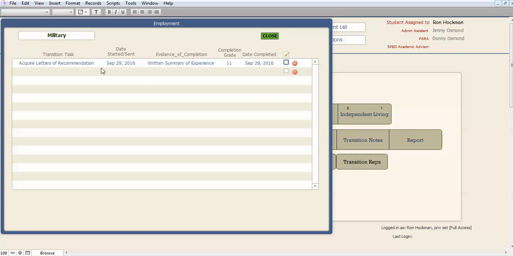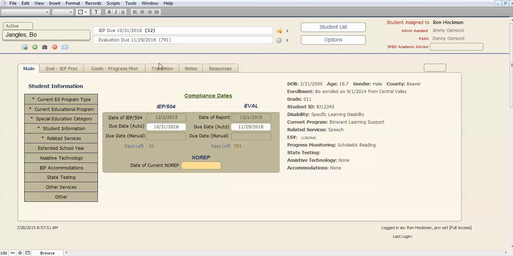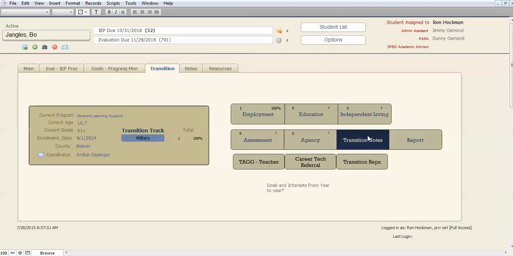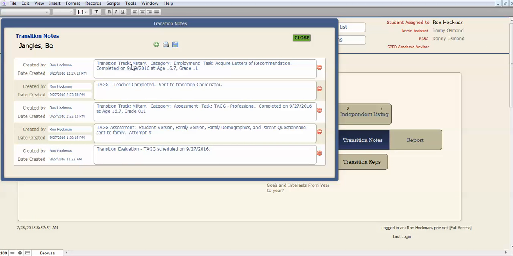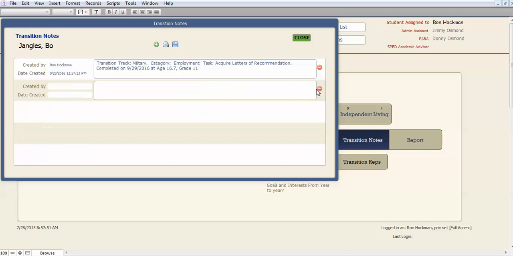And then when you're finished here, you have to put this in a note. This is to add it into a note. So you click here, and then what happens is this gets put into a note. You can see the transition track was military, the category was employment, and the task, he did this. It was completed on this date at this age, grade 11. So the idea is to give it a nice flow in the notes to see when things were completed. Okay.